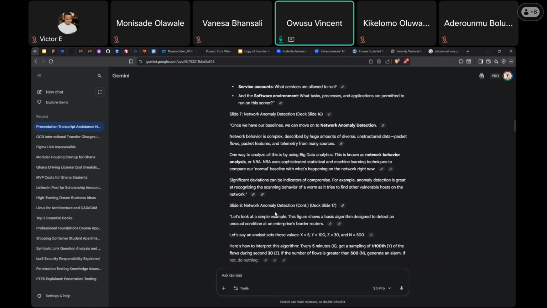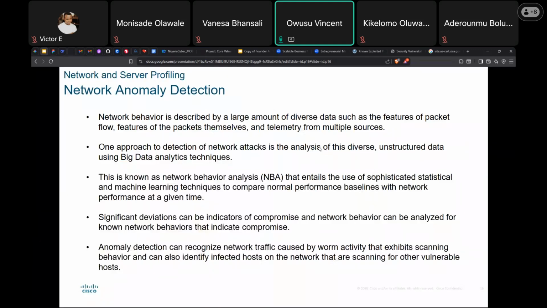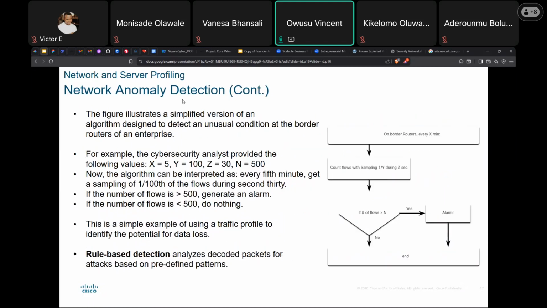It's really hard sometimes for human beings to figure things out themselves. So with the help of programmers, we can automate these things with software. And this is one solution. Significant deviations can be indicators of compromise. For example, anomaly detection is great at recognizing the scanning behavior of a worm as it tries to find other vulnerable hosts on the network. That is something these applications are really good at, that sometimes human beings miss.